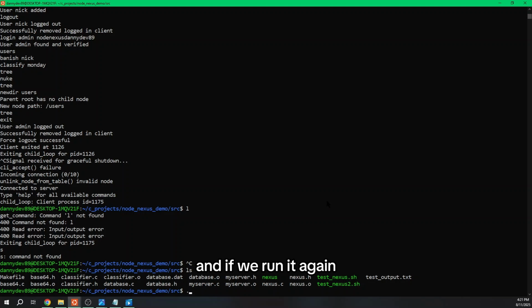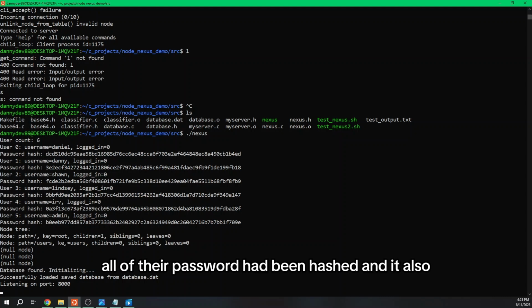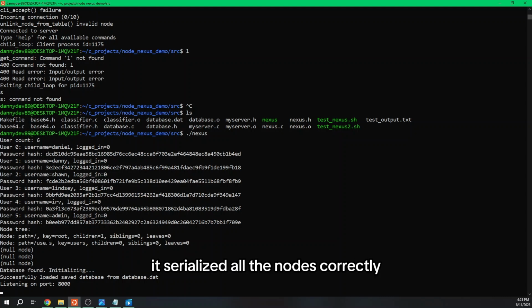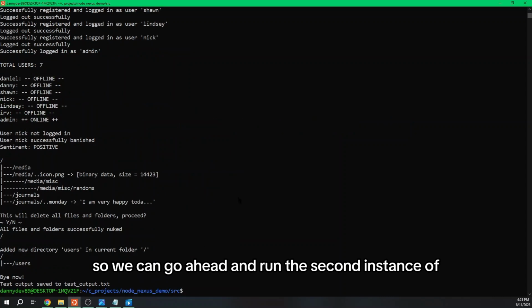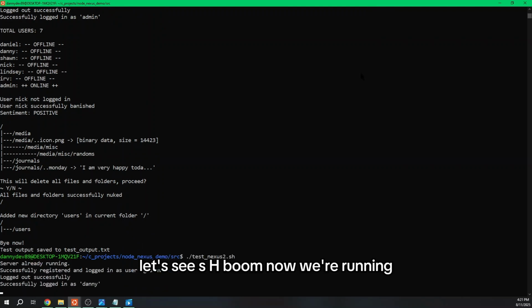And if we run it again, it's gonna verify that there were 6 users the last time that it was up. And that's Daniel, Danny, Sean, Lindsay, Irv, admin. All of their passwords had been hashed. And then also it serialized all the nodes correctly, all the leaves correctly, and now it's back up again. So we can go ahead and run the second instance of our test file, which is test nexus 2.sh. Boom, now we're running.